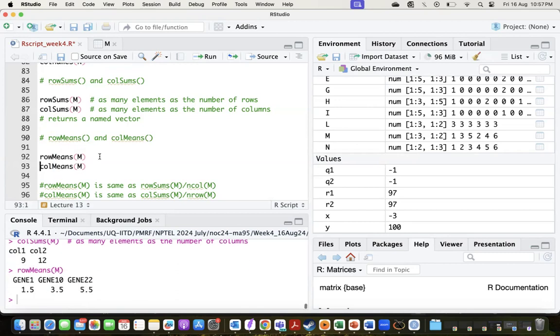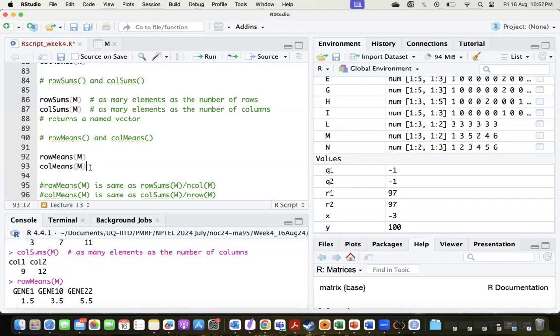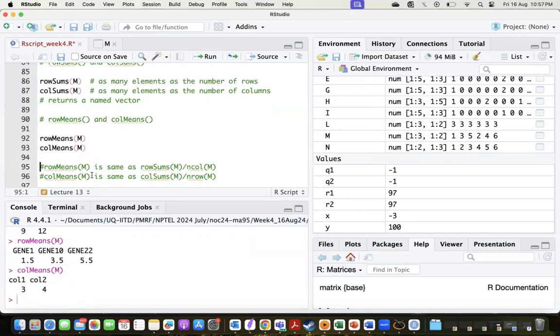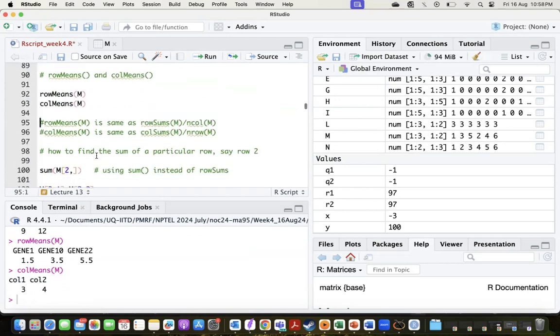So again, once you calculate that, when you're doing the mean, it's again the simple calculation. Yeah, so it's like this.